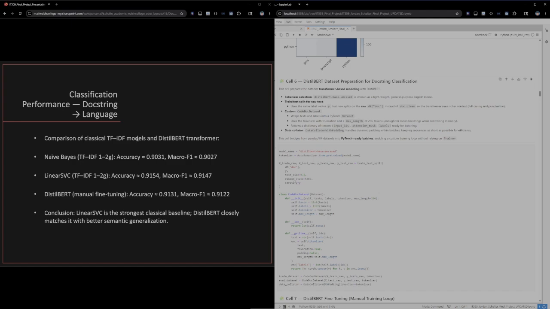These cells include Hugging Face tokenization, Hugging Face dataset conversion, a manual PyTorch training loop, GPU acceleration via CUDA, validation and test evaluation, final DistilBERT results. The accuracy was 0.913 and the macro F1 was 0.912. DistilBERT performs slightly below the tuned linear model.